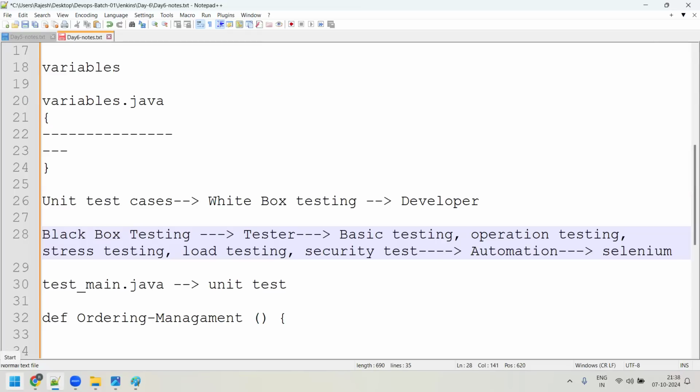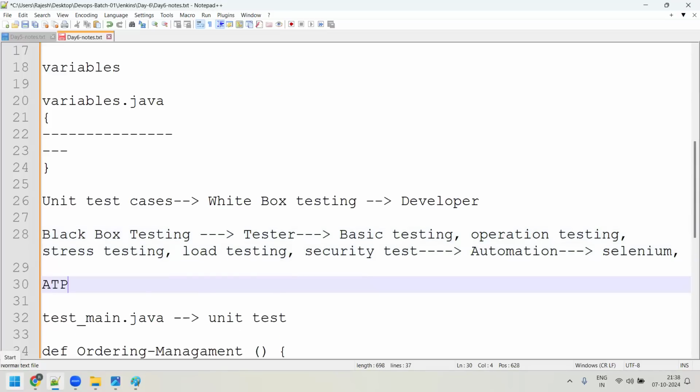Earlier, we used to use something like QTP, if you have heard of it. Very old, a long time back, like 10 or 15 years ago, we used to have a tool by the name QTP. QTP was used actually. Later, what happened? QTP was replaced by Selenium.